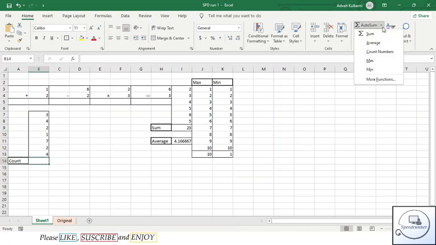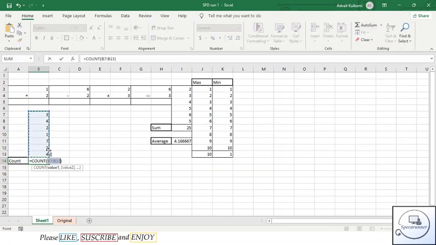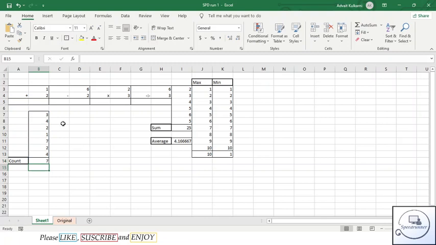For count, same step. Go to AutoSum, count number B7 to B30. Click on enter and there are 7 cells with the same information. This is basic part of AutoSum.